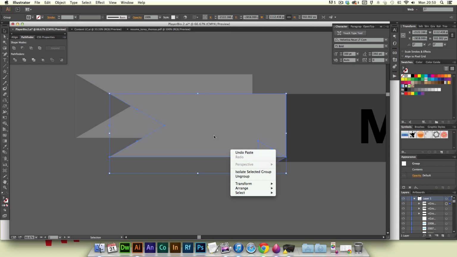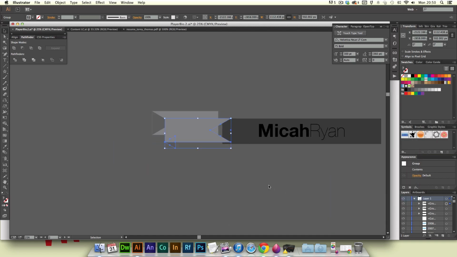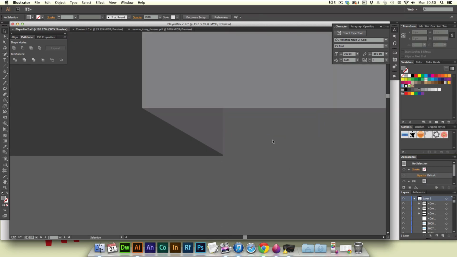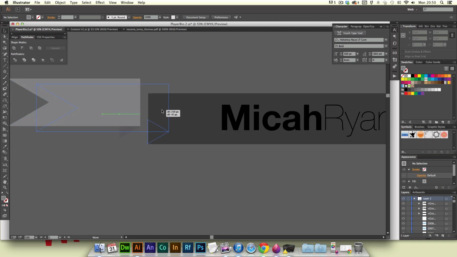And then I will right click, go to transform, and reflect. I want a 90-degree reflection, actually a negative 90-degree. As you can see, it flips the other way. And I can place it on the opposite side of my flag. I want it perfectly at the corners. Slide it down right there at the corners. There we go. And I want this one perfectly at the corners.